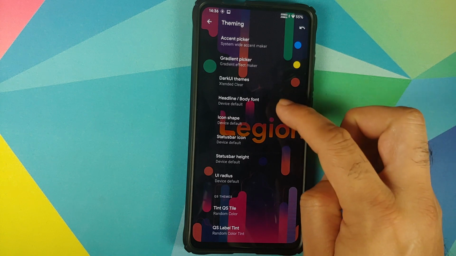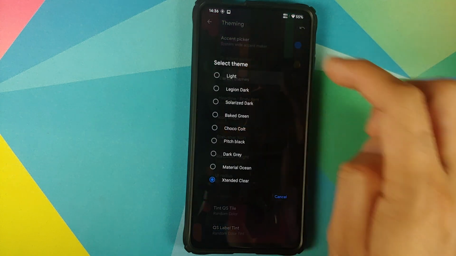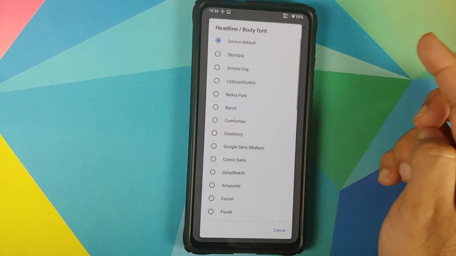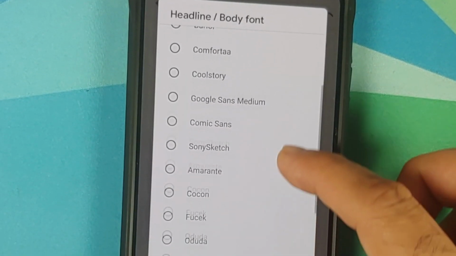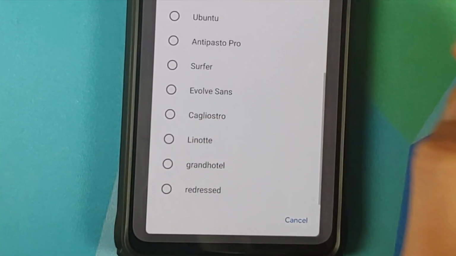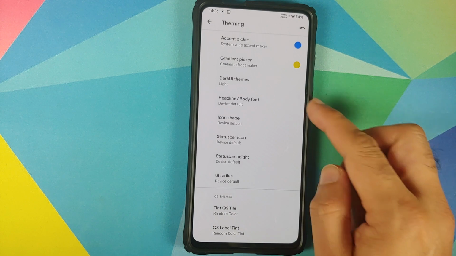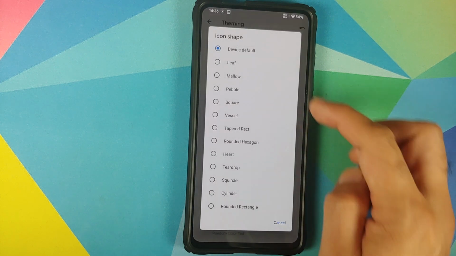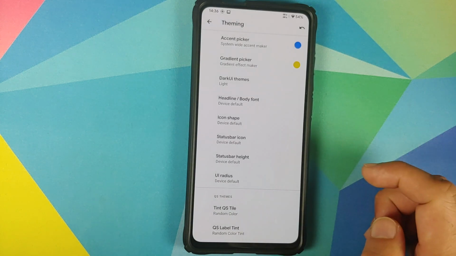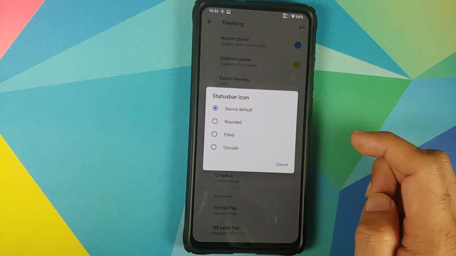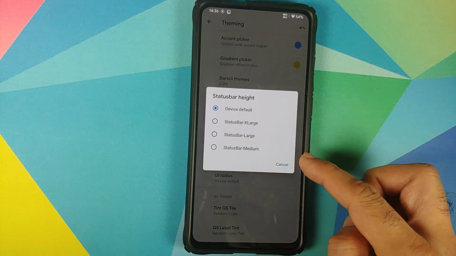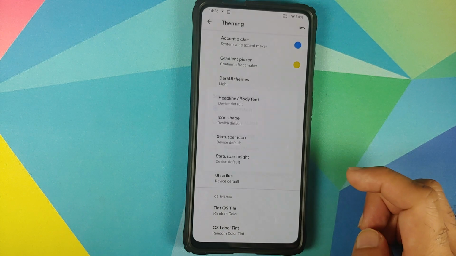Other than that, you can also change the fonts. So here you have it, the headline and the body font. These are the different font options which you get, and trust me, there are a bunch of font options in this ROM. Then you can change the icon shape. These are the different icon shapes which you have, again a lot of them. Then the status bar icon shape, these are the different options which you have. Status bar height, different options for that as well, working absolutely fine.